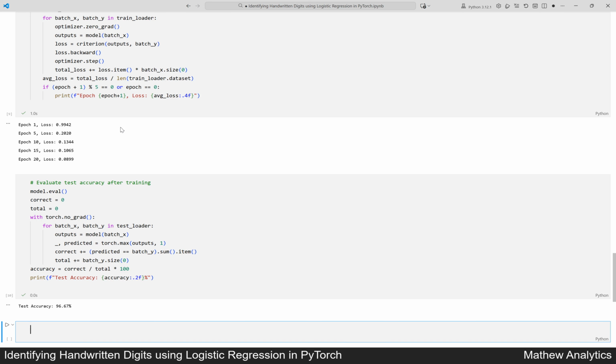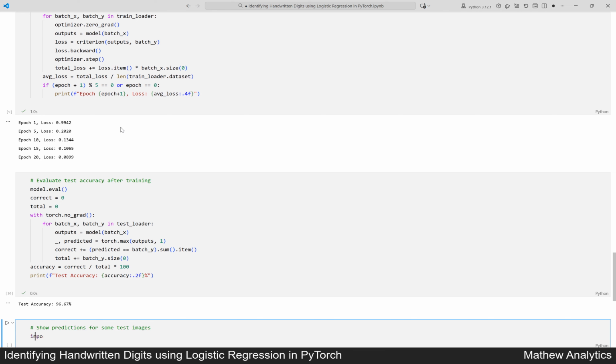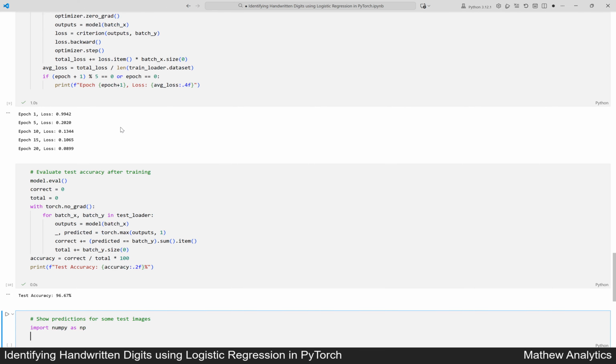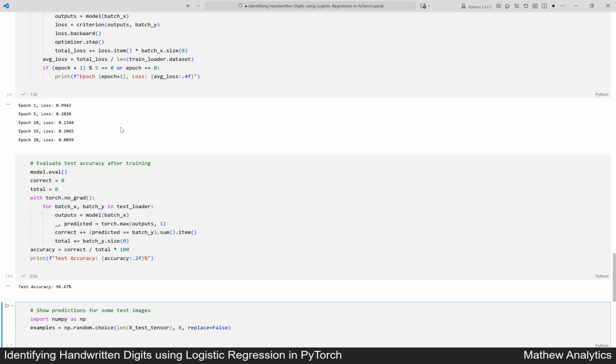Let us see real results. Here, we randomly pick test images and show predictions alongside the true labels. This helps you connect actual images with what our model thinks. Show predictions for some test images. import numpy as np. examples = np.random.choice(len(x_test_tensor), 8, replace=False).